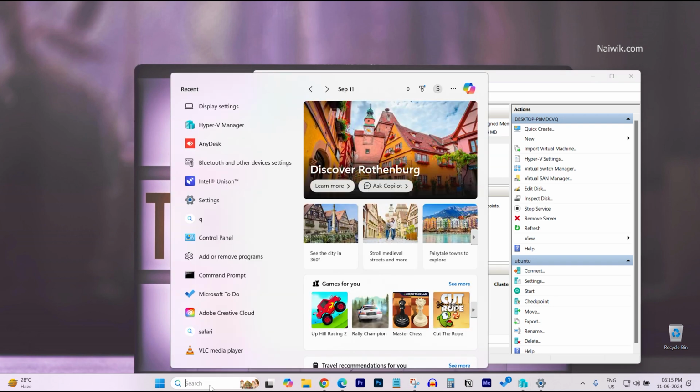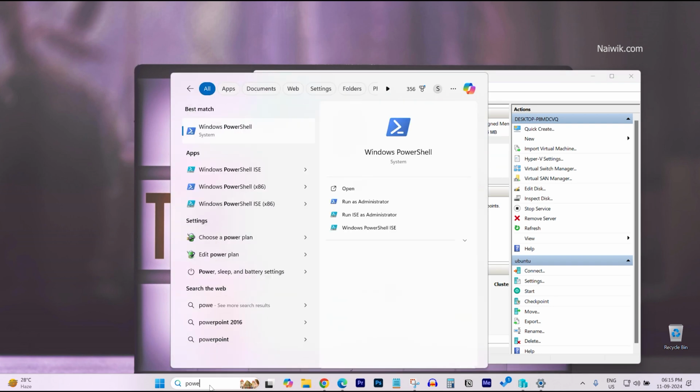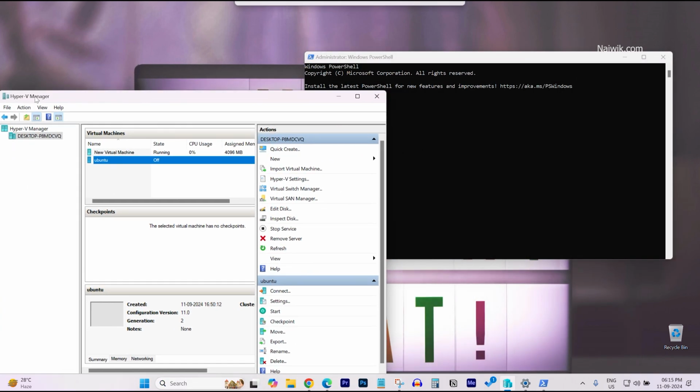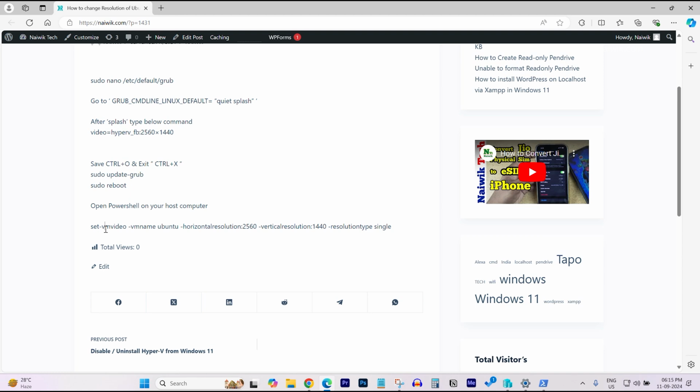Now we need to open Windows PowerShell on our PC or laptop. Open the PowerShell as an administrator. Now you need to run a code. Here is the code: Set-VMVideo -VMName.